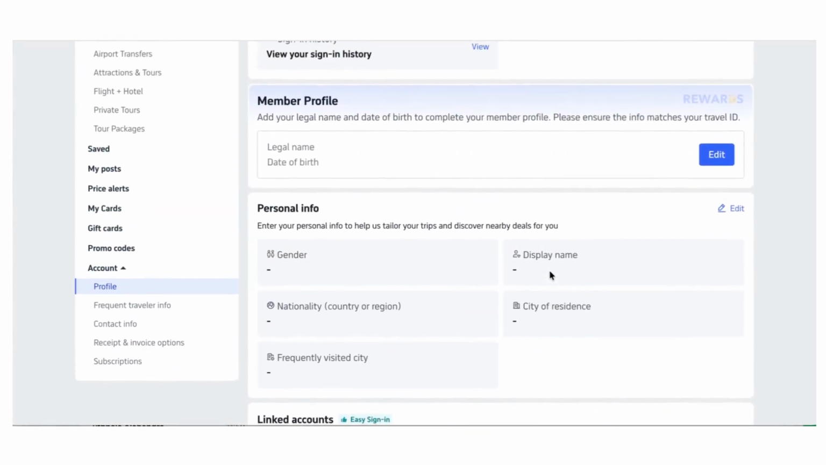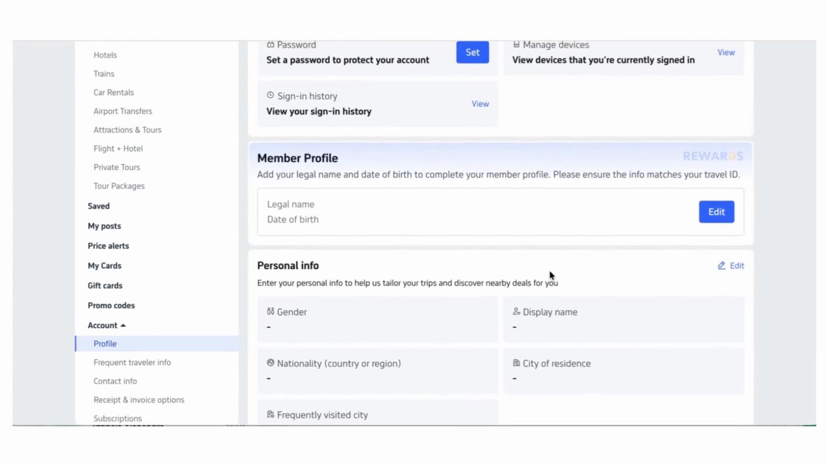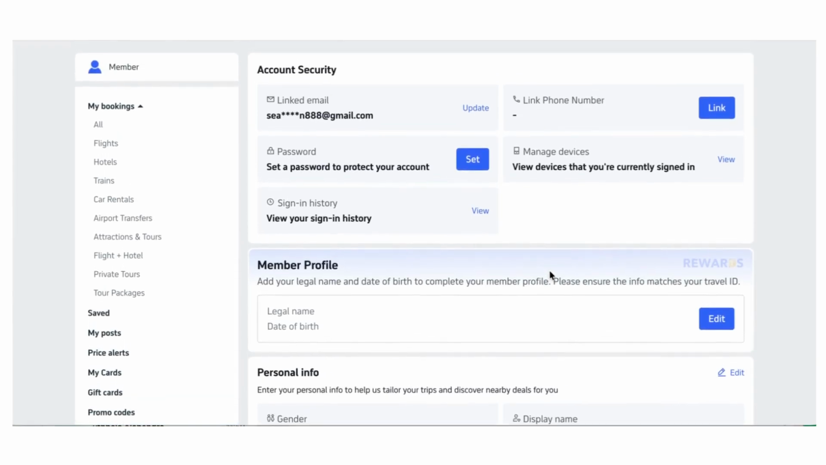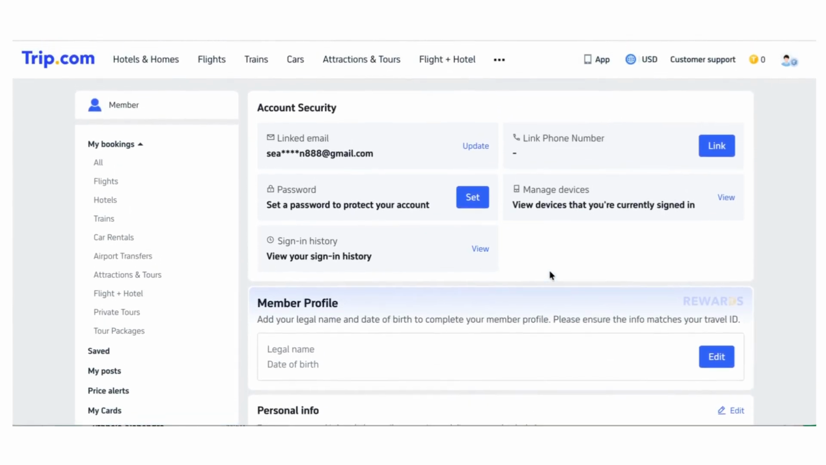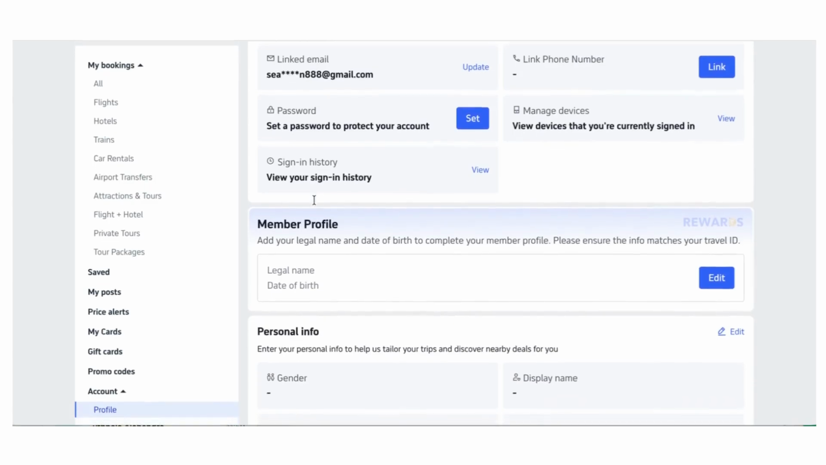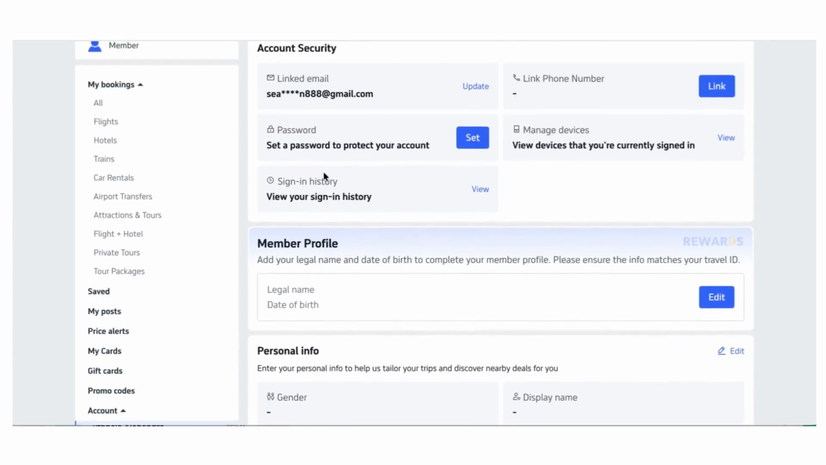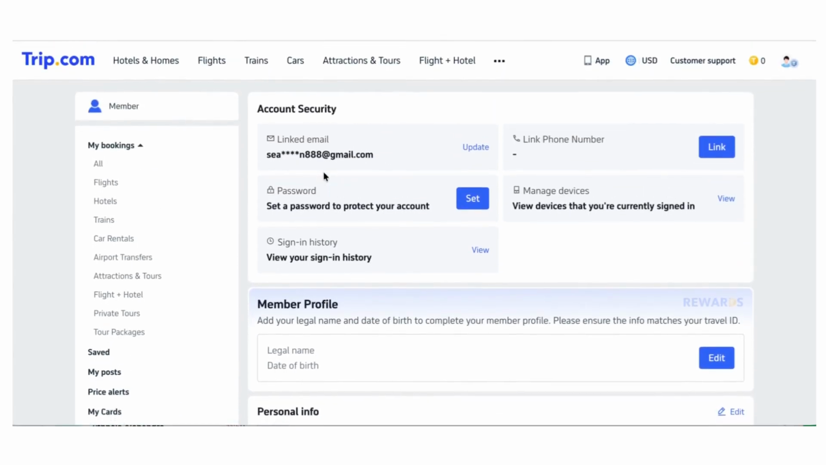Next, you can link your phone number. This is very important because it helps to protect your account and makes it easier to receive verification codes or important booking updates. If there is any issue with your booking, payment, cancellation, or refund, having a correct email and phone number will help trip.com contact you easily. You can also set a password for extra account protection.